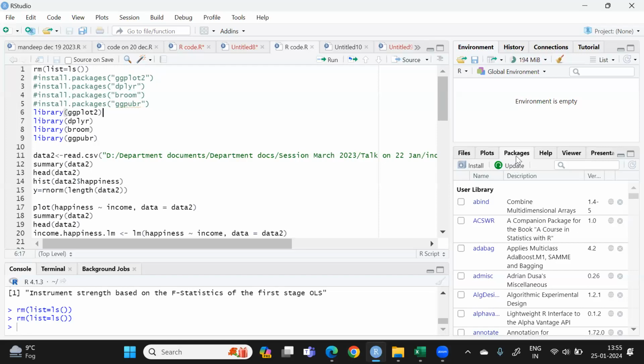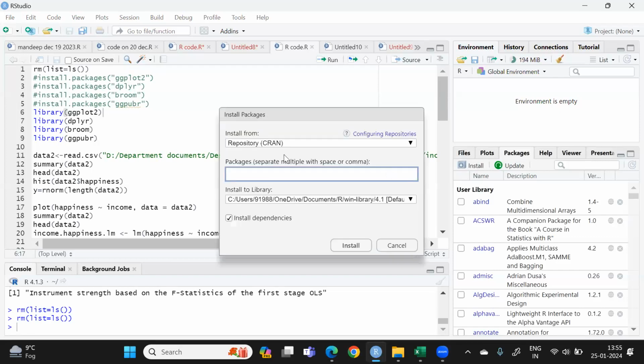And the installation is very easy. You have to click on this packages option here, then go to install. You just write down the name of the package. Let us suppose I write GG, so it gives me an option. Okay, so ggplot2, I click on it. Then you have to check this box, that is install dependencies. Then click on install. Because I already have installed this package, I'm not going to install it again.